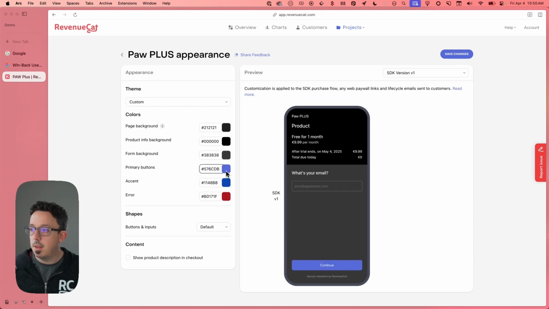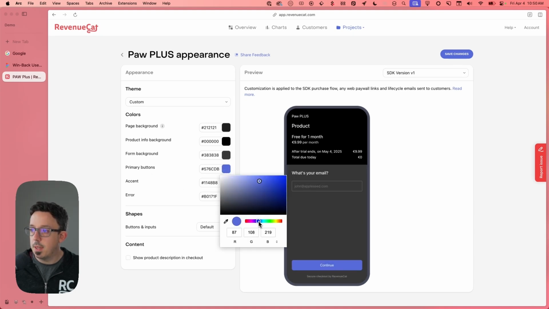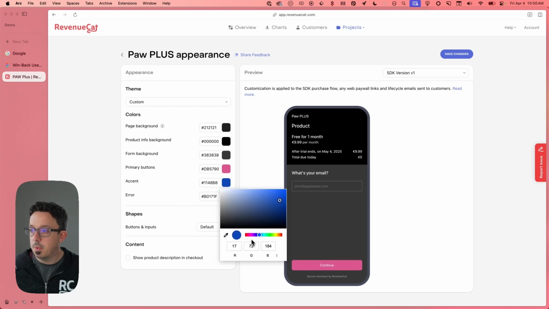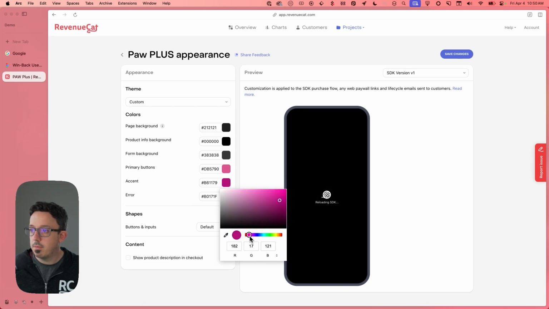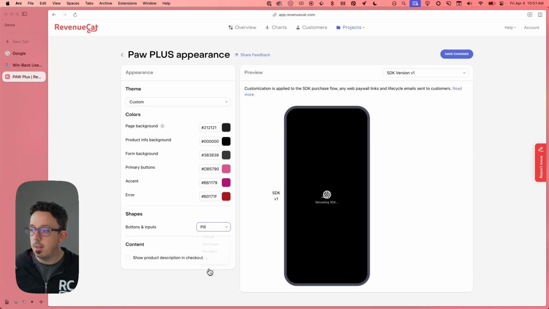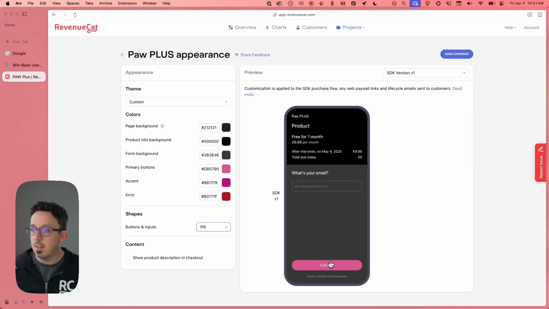And then the primary button, let's make it a reddish color, just again, so everything looks a little different than what we saw before. And accent can also be kind of a reddish color, something like that. Okay, error is fine to be totally red. And then you can change the button shapes. So let's do pill again, more just so that it's different than anything else.